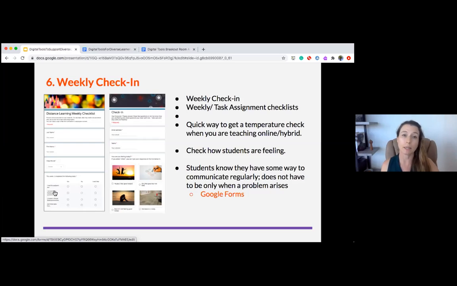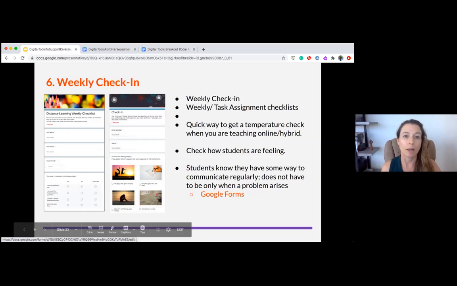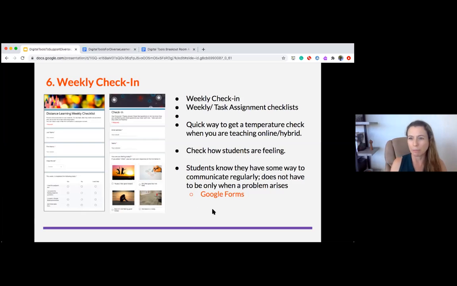So they submit this every week, and if they have a question, it's part of the assignment rather than them having to send me an email to ask their question. This other one is a check-in, which is a little bit more personal, how are you doing? So I included some images and just, how are you feeling this week?